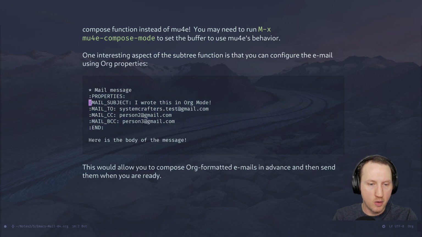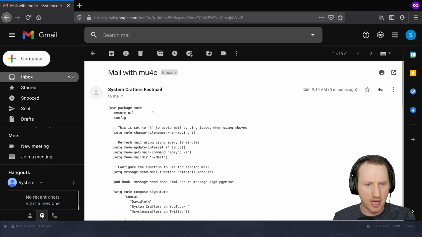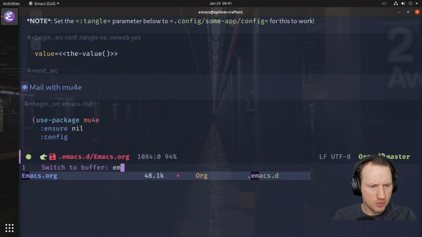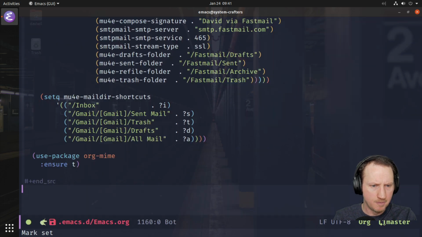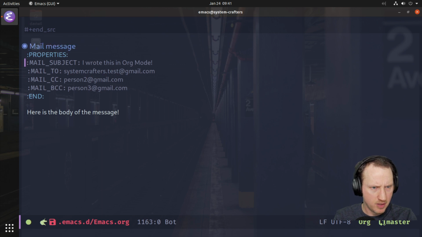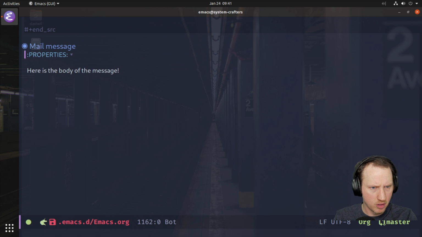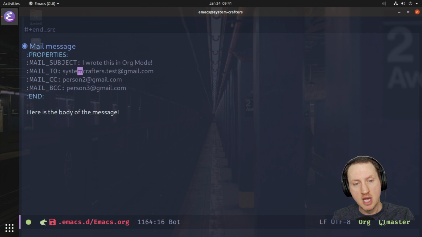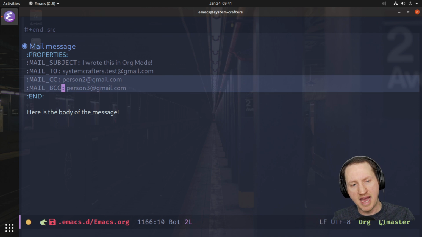So if I were to go and just copy this whole block here and put it into my configuration file, into emacs.org, I'm just gonna drop this at the very end and make sure that it's formatted correctly. All right. Make sure all the properties are gonna work. Okay, so now basically I have a mail subject set to, I wrote this in org mode, mail to systemcrafters.test@gmail.com. I'm gonna delete these two because these aren't valid addresses, but this is the way that you can set the CC and BCC lines for other recipients.